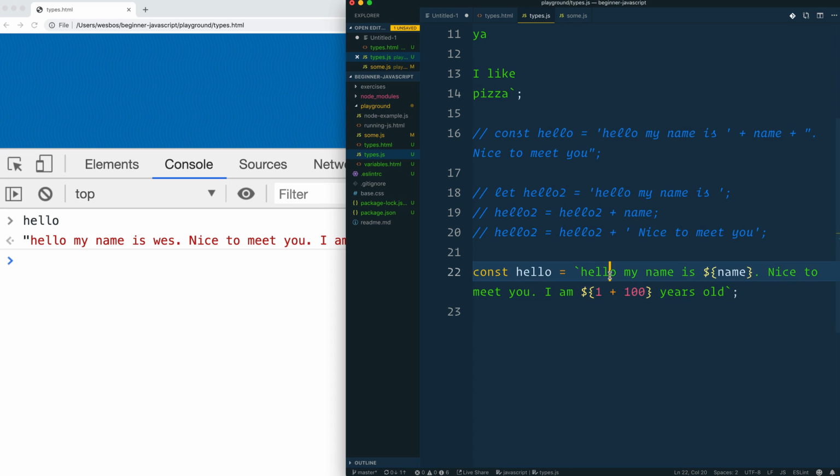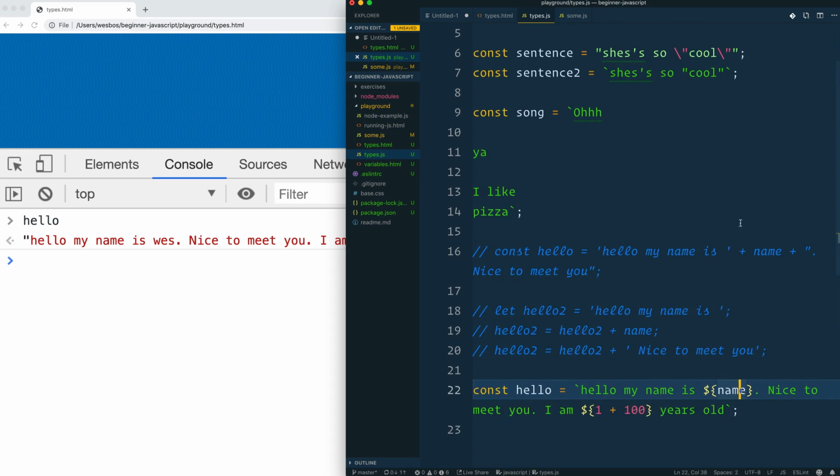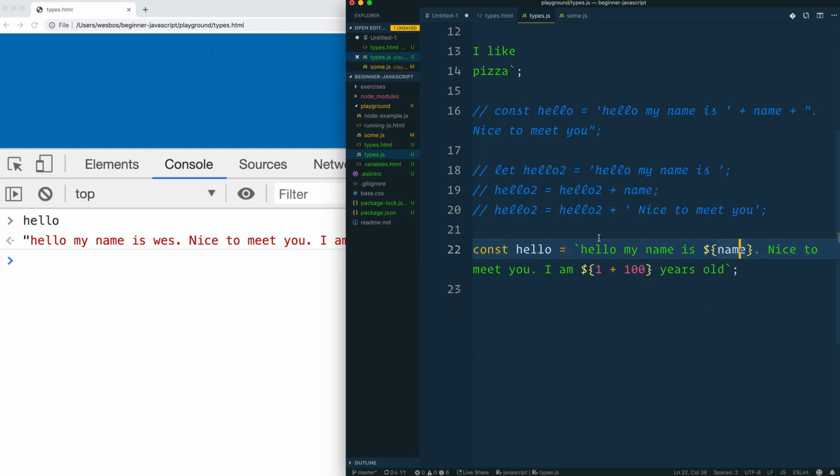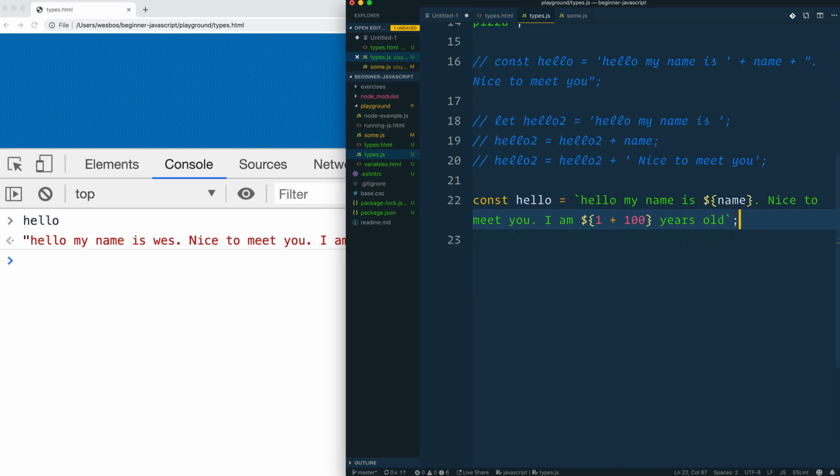Again, you can do multiple lines with backticks. You can do variable interpolation with backticks. And then there's even something a little bit more advanced that's called a tagged template literal, which we're not going to look at because we are not getting into functions just yet.